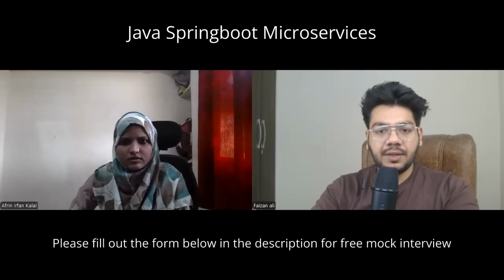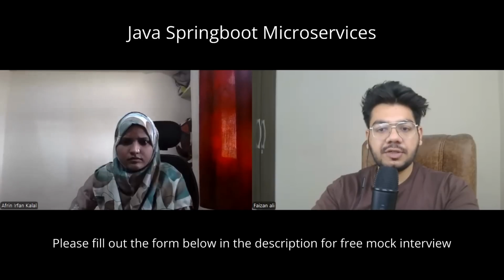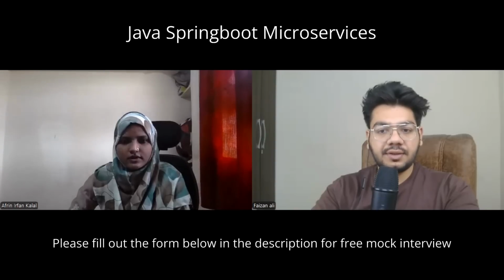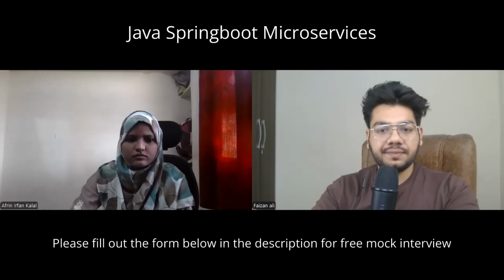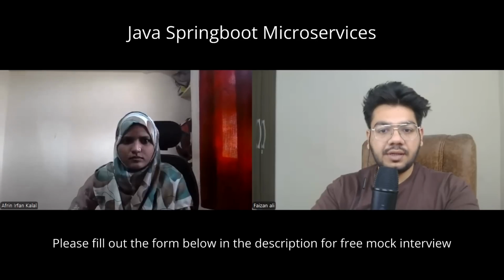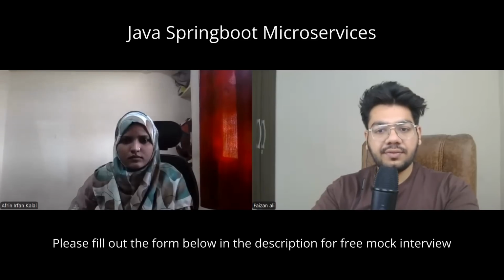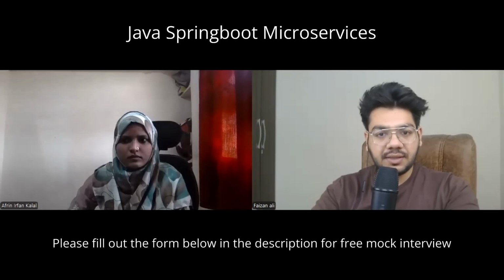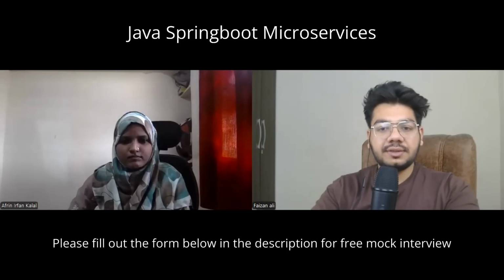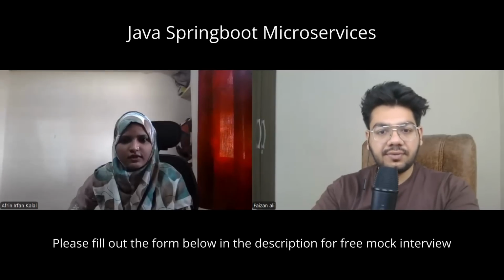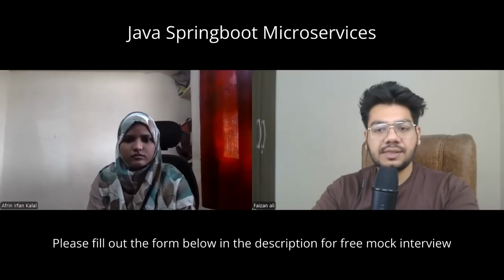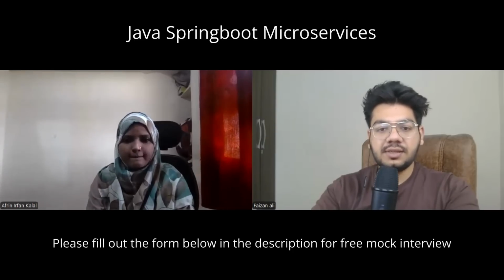So what is CSRF protection in Spring Security? No sir, I don't have an idea. Okay. CSRF protects against cross-site request forgery, and we can disable it also with csrf disable. Is it safe to disable CSRF in a stateless REST API? Yes, it is safe, because REST APIs don't use sessions or cookies. So CSRF is not a concern.